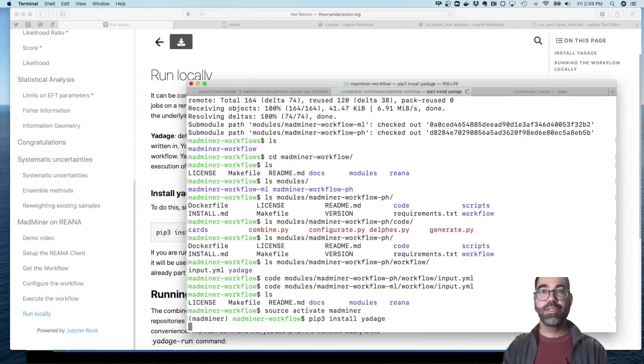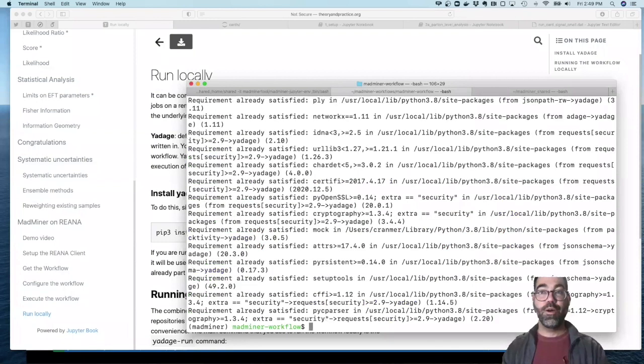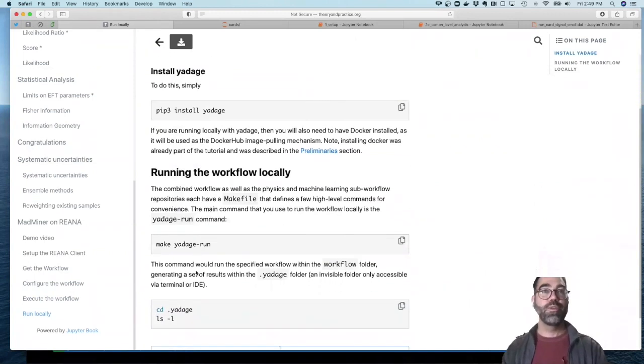Okay, so now I've installed yadage. Great. And then if I come here, it says now I should be able to run the workflow locally. The workflow is already set up. So all I need to do is somehow tell yadage to run it. And that's already defined as a rule inside of the makefile.